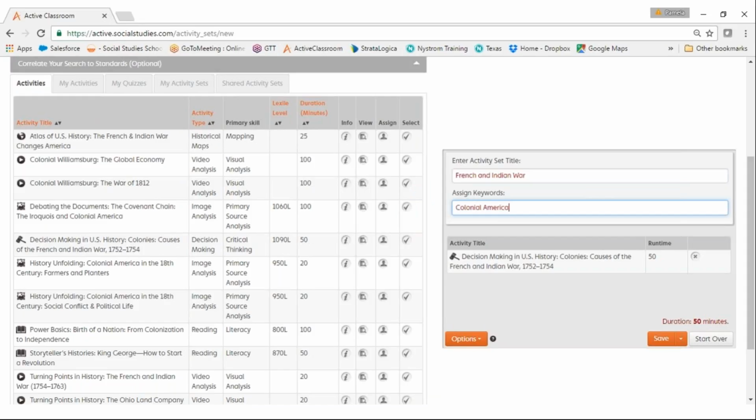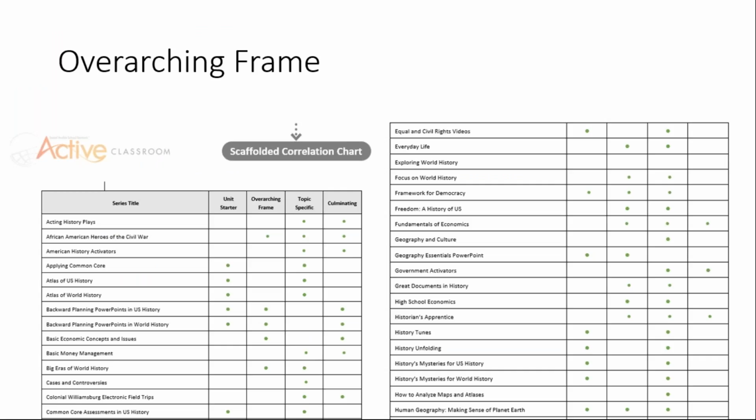Okay, so now we've done unit starters. Let's go back to our chart again. So now we're ready to think about overarching frame and how we can now build upon that unit starter. Let's look at those activities that come under overarching frame. Well, I can see from looking at this that the overarching frame focuses a lot on reading, has some videos, it has backward planning PowerPoint, which I'm very interested in. So let's go over to our list of available resources and see what we can find, keeping in mind some of those things that we just see there as overarching frame.